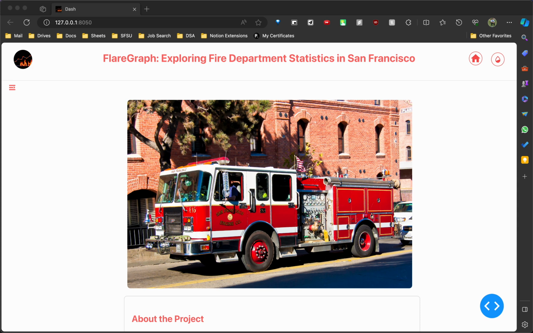So together we delved into the world of data visualization, and then utilizing some powerful tools, we brought forward a comprehensive exploration of the department statistics of the fire data set in San Francisco. Now, what's the tech stack that powers this?